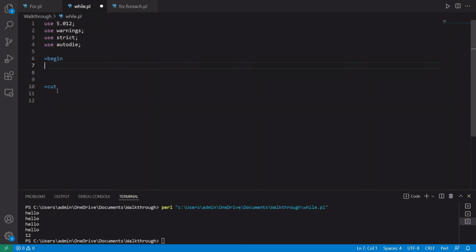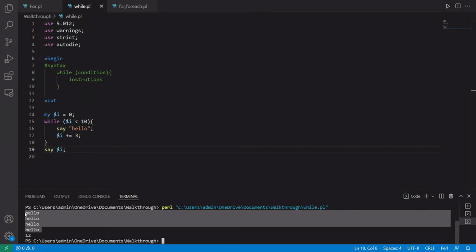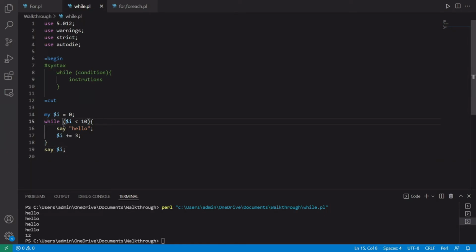A while loop in Perl is an exact copy of the C-style while loop. Syntax begins with a while, a condition, curly brackets, and a set of instructions. This is a simple example of a while loop. As you can see here, I have declared the variable named I and given it the value of 0. The while loop will keep running until I is no longer inferior to 10. Each iteration until then will say hello, and the incrementation will be by the value of 3. As you can see here, we have 4 iterations, and the value of I has changed.